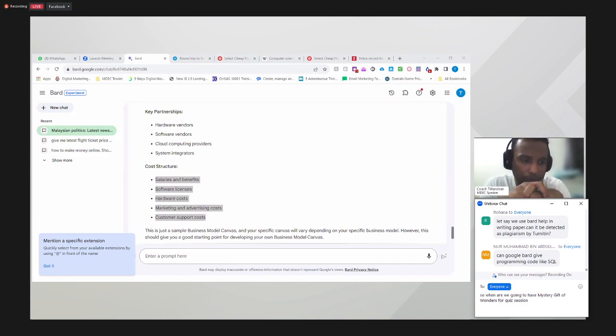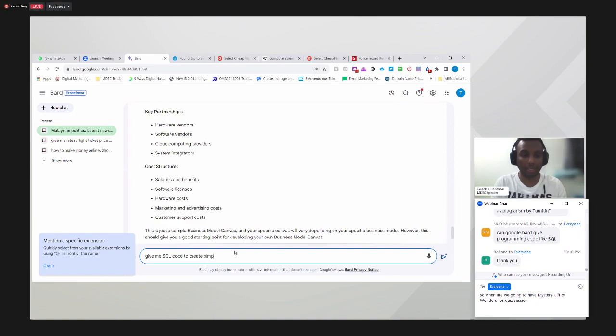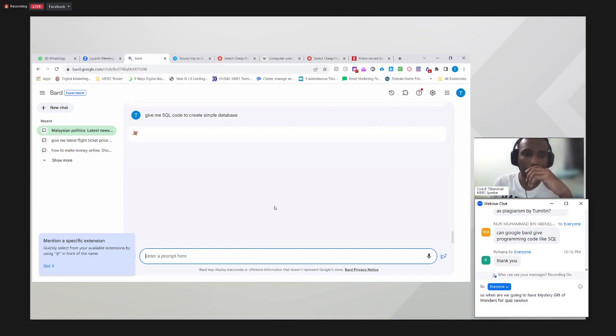Okay, can Google Bard give programming code like SQL? Yes, of course, they can. Okay, I'll show you. I'm not good at programming, but maybe I can just type something. Give me SQL code, you know, to create, let's say, a simple database. I'm not sure what I'm typing here, but I'm just putting it here. To create a simple database. Okay, so let's see if it does generate that.